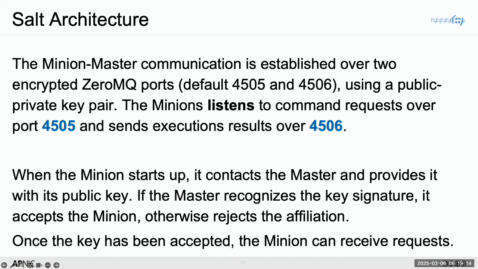When the minion starts up, the process will try to connect with the master, and it will provide its public key to the master. Based on that, the master is able to recognize the minion, whether its public key already exists with the master or not, and then it will be able to accept or reject its request. When we install the minion, we actually send the key to the master, so the master already has the key for the minion before it starts the communication.